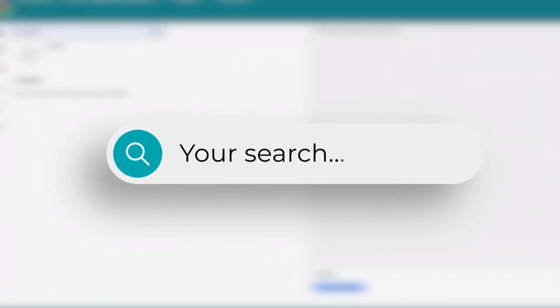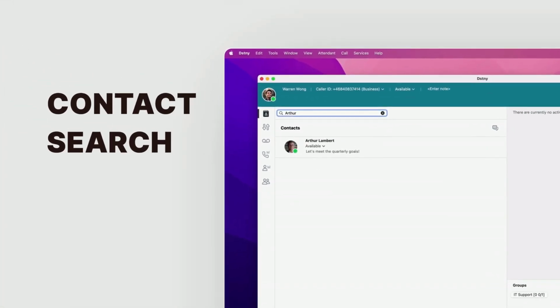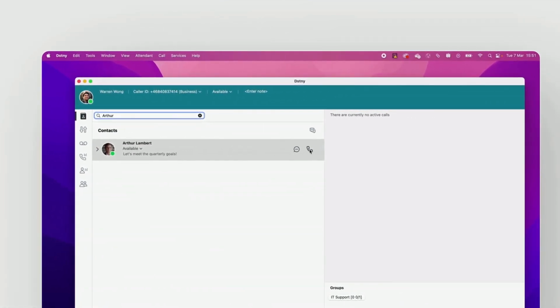To place a call, simply type the phone number in the search bar and press enter. You can also search for a contact. Hover over the contact card and press the phone icon.